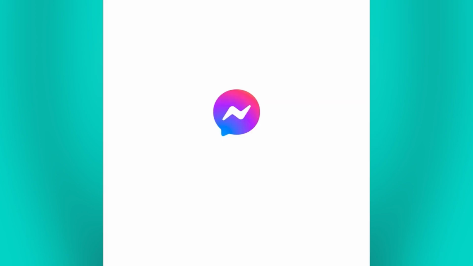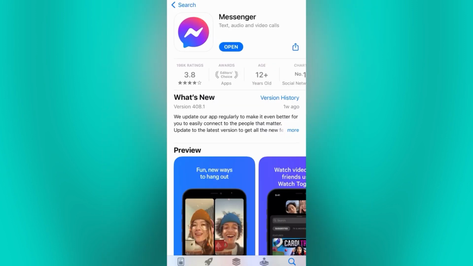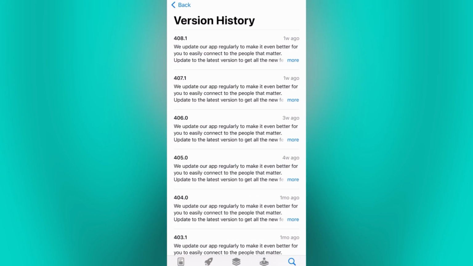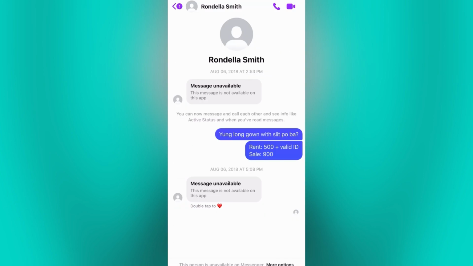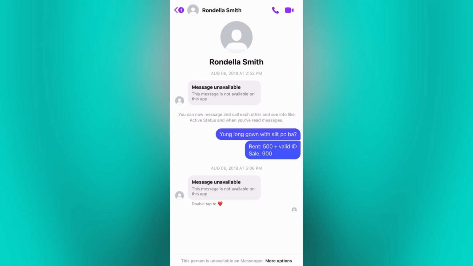Please note that this method may vary depending on your device and version of the Facebook Messenger app. However, the general process should be similar across most devices. If you do not have this option, then there's still another way to tag the message as spam.